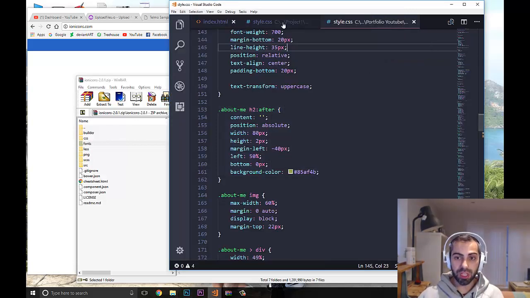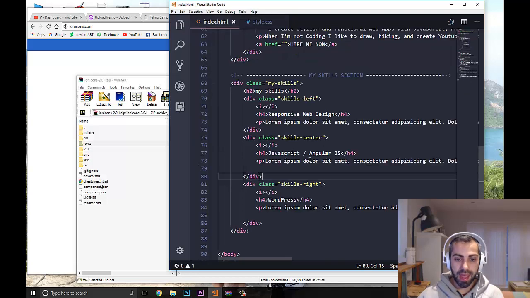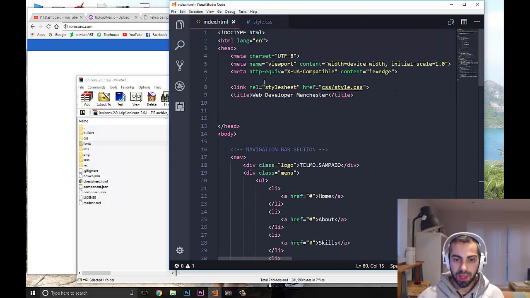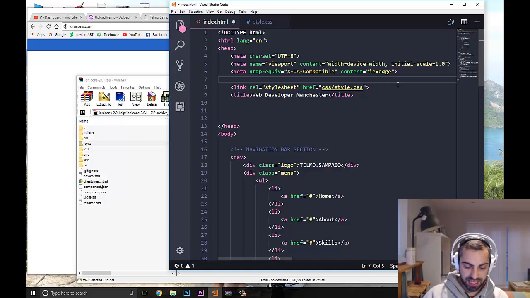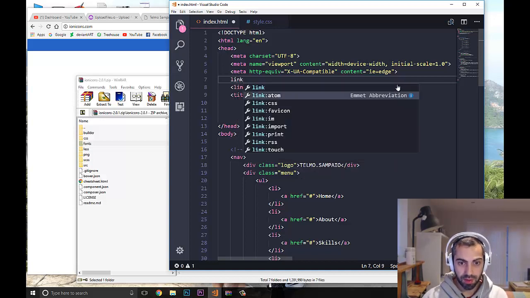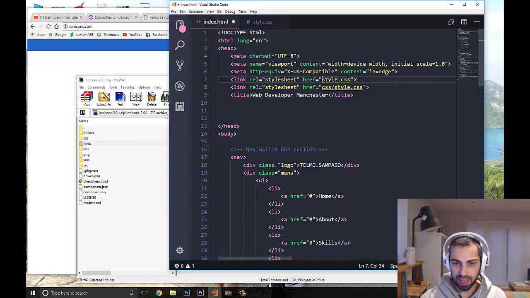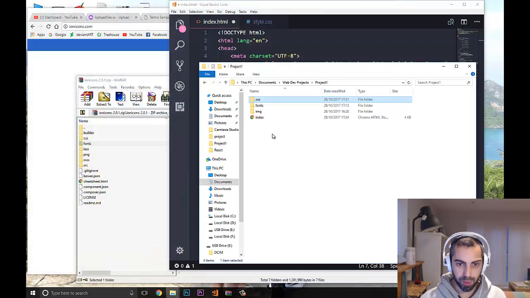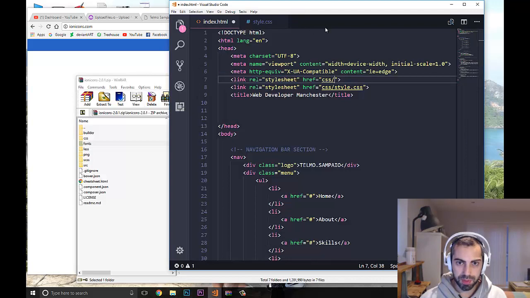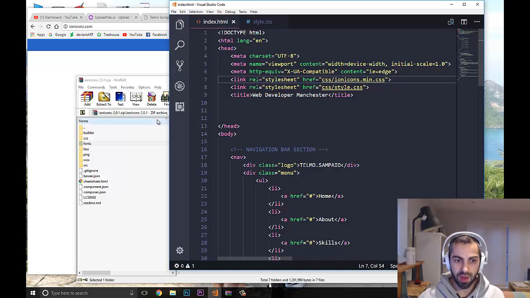And now you need to go and put in here on the top, just before your link to your style CSS, you're going to put a link to the CSS, because it's going to be inside of your CSS folder, and you're going to put these ionicons.min.css. Okay, so now everything is set up and you can use these icons.